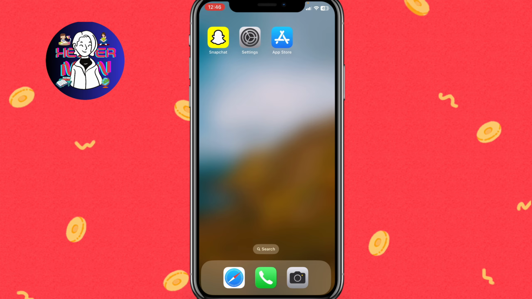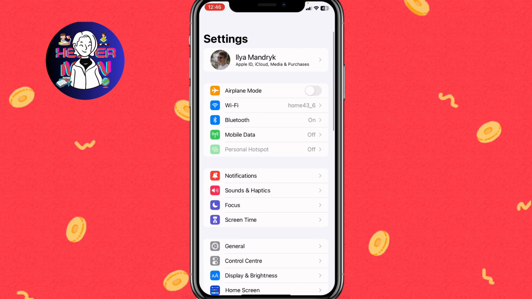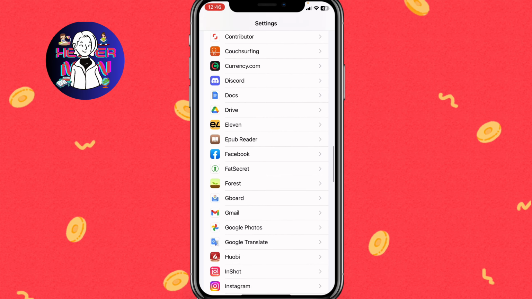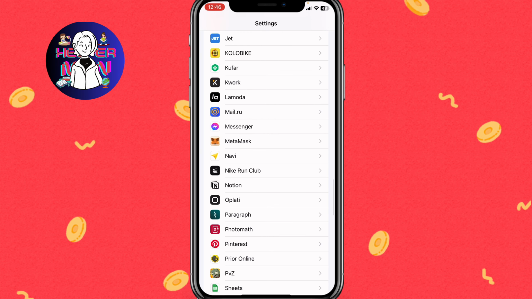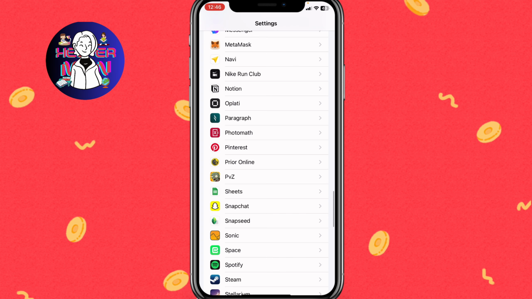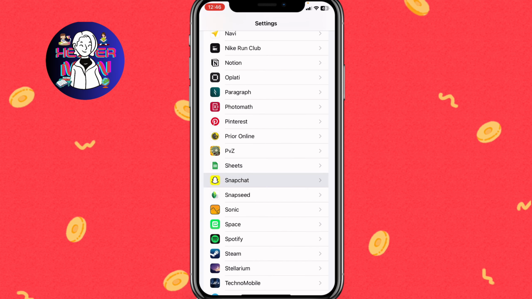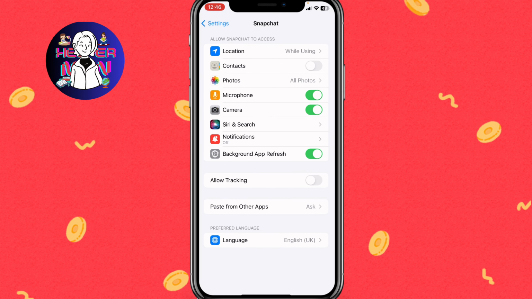The next step we need to do is just to simply open our settings, and from this page here, scroll down to find all the apps inside of the iPhone. It looks like this. On the Android, it may look a little bit different. So from this page here, just simply open the Snapchat page and make sure that all the settings here are turned on. Instead of contacts, they could be turned off.